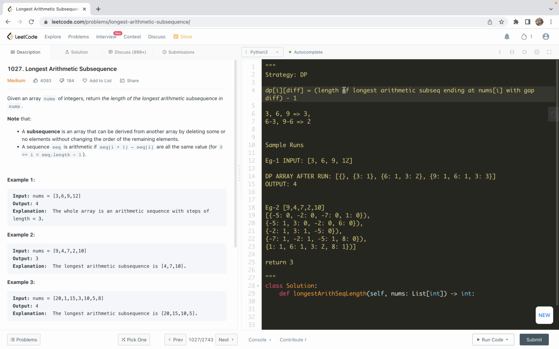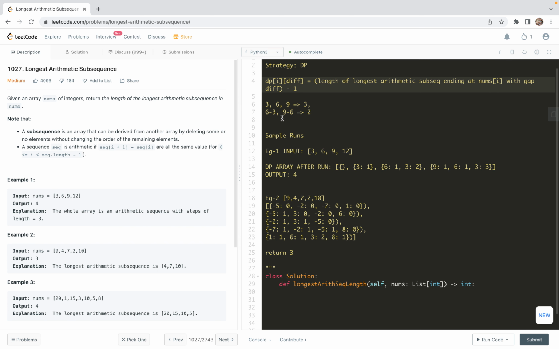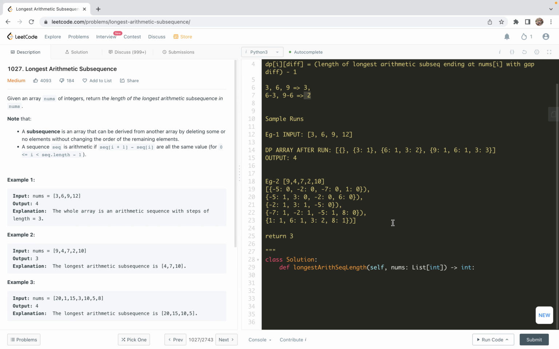So here the interpretation is the following. This dp[i][diff] is the length of the longest arithmetic subsequence ending at nums[i] with gap diff. Here I'm going to use length minus 1, because this way we're considering the length of the difference sequence, right? For example, if we have an arithmetic subsequence of length 3, the difference sequence should be a constant sequence of length 2. With that said, let's first write the code, and then we explain the code by running it.